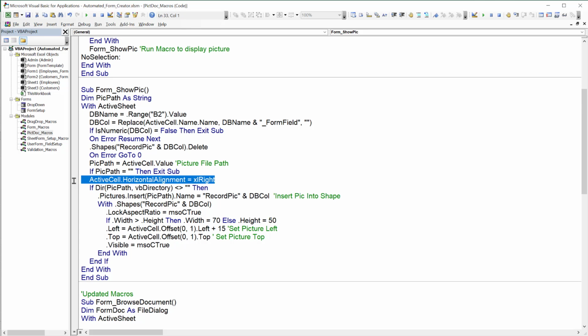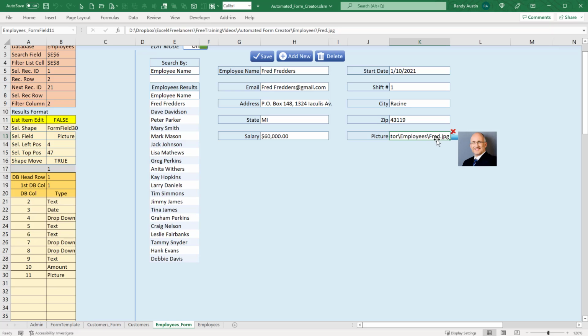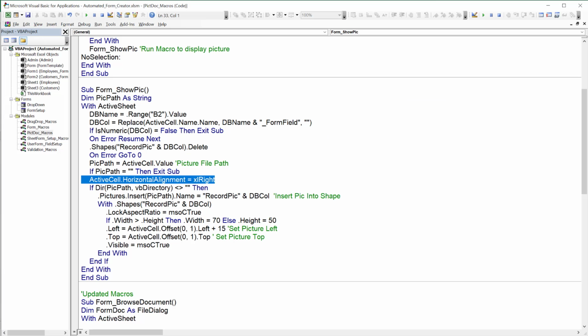We're going to put it onto the right, meaning I don't want this to bleed over. I want it right justified. And then as long as the picture path isn't empty, we're going to insert the picture. We're going to give it a very specific and very unique name using that column. We're going to display it locking the aspect ratio, and then basically just displaying it to the right of the active cell, giving it a width of 70 or a height of 50.